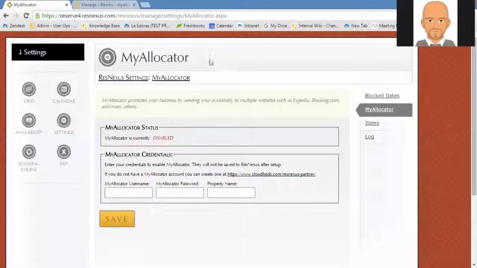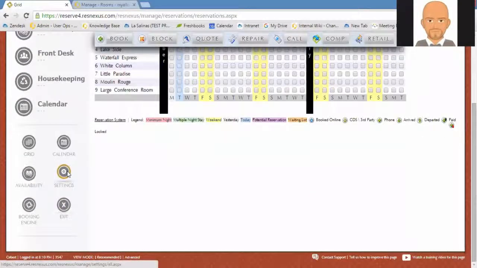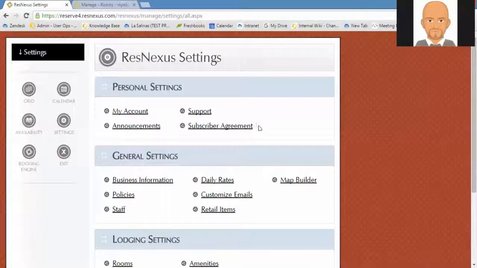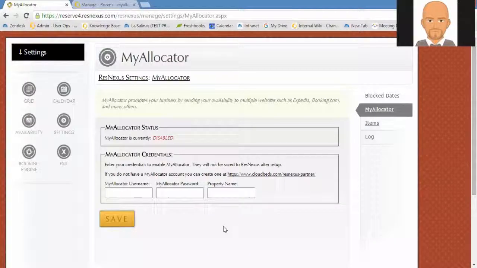Your next step is going to be to come to ResNexus. You'll log into your ResNexus account, and most of you will be on your grid page. Starting from your grid page, you'll scroll down and you'll click Settings. Once you click Settings, you'll scroll down, and under Lodging Settings, you have an option that says Myallocator.